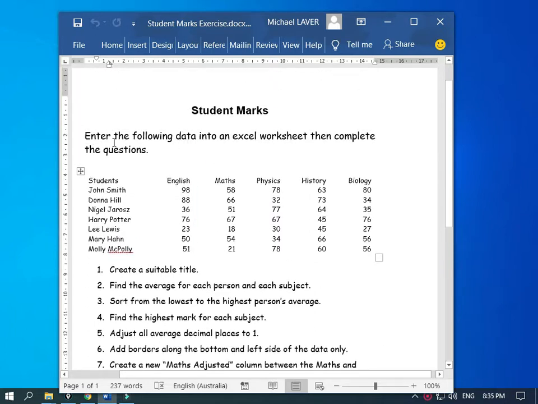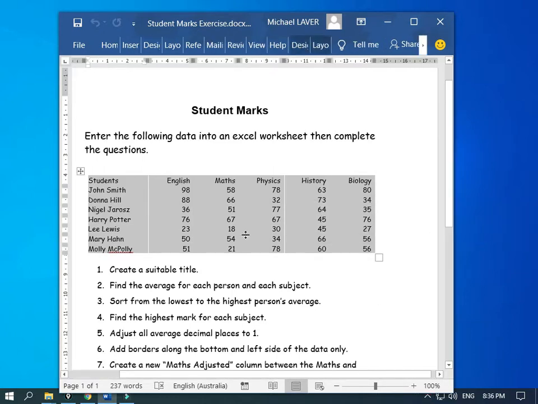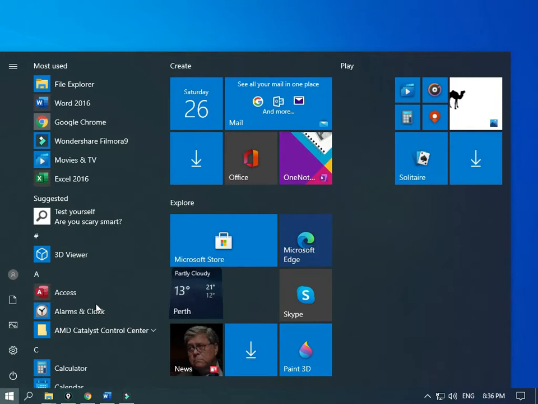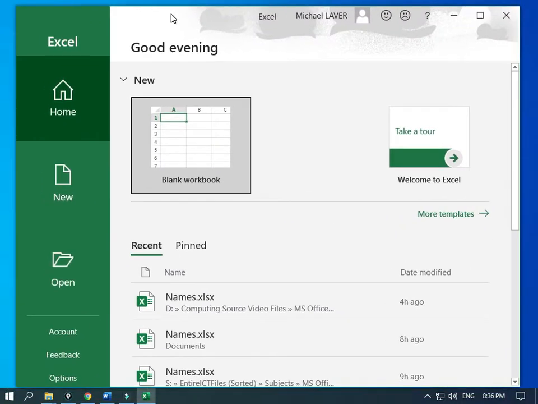Right, it says enter the following data into an Excel worksheet and then complete the questions. Well, we don't actually need to enter that in. What we can do is simply select it all like that and copy it. So copy that. I'm going to move that to the side and then we'll get Excel open. So here we go, and it's opened over here.